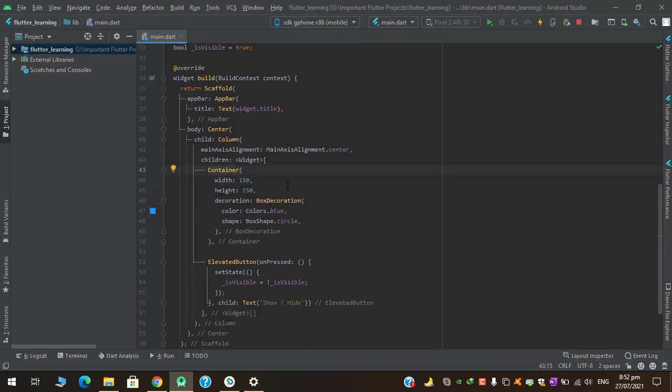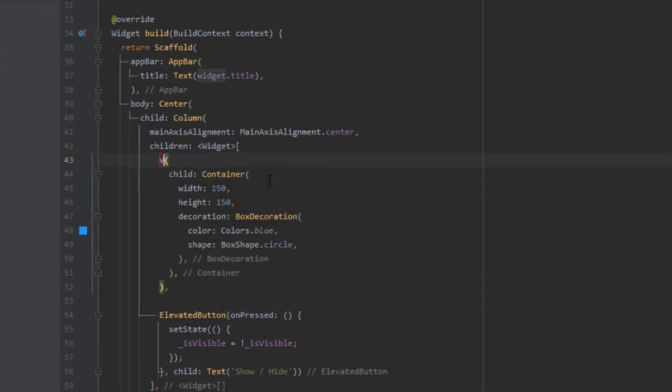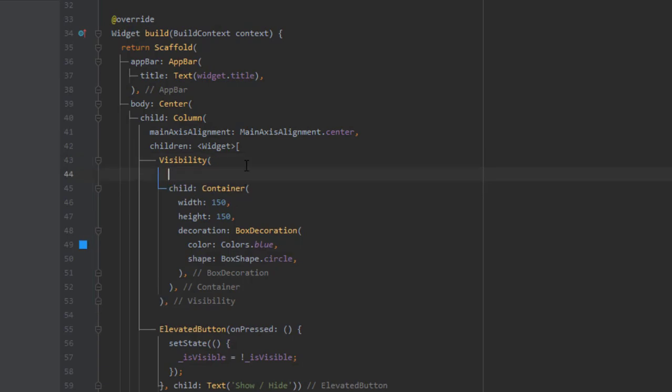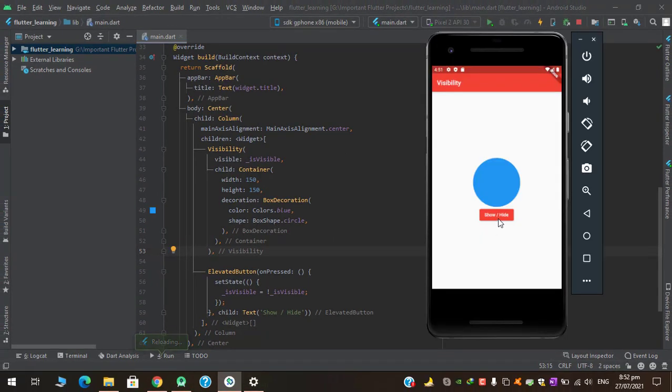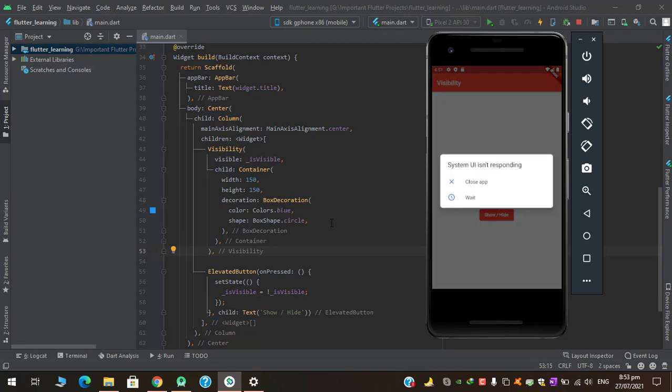So yes, now let's apply the visibility. Wrap this widget with Visibility, and Visibility takes a property of visible. Paste this isVisible here. Okay, let's check. When I click this button, it will invert this widget. So it's being hidden right now, and when I click again, the inversion will work and we got our widget. So this is the simple example.